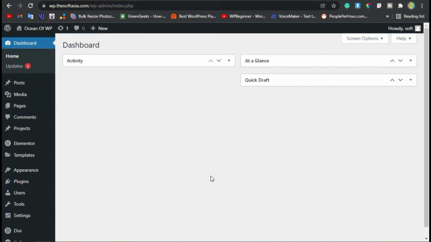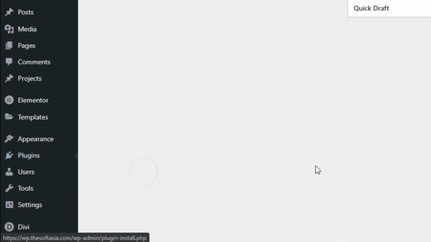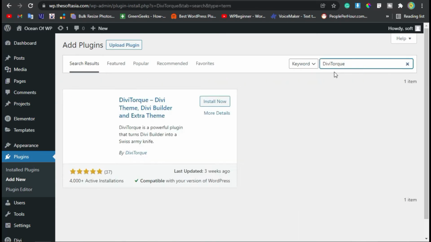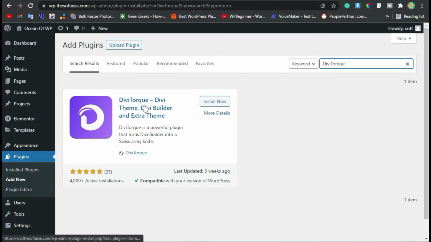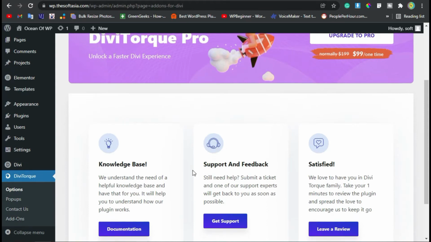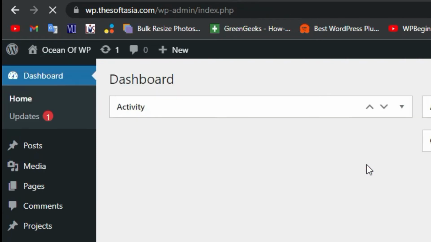Now once you successfully log into your site, go to plugins and click on add new. Now here we will add a new plugin. For this, search Divi. Here you can see the Divi add-on plugin. Now click on install now. Once the plugin is installed, click on activate. Now it will take you to these settings. I will skip these settings, just click on dashboard.